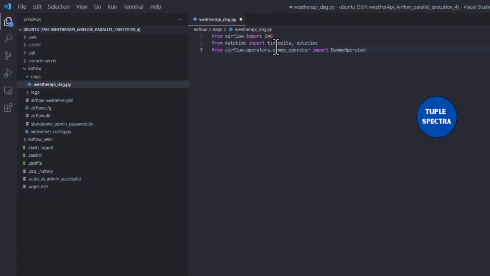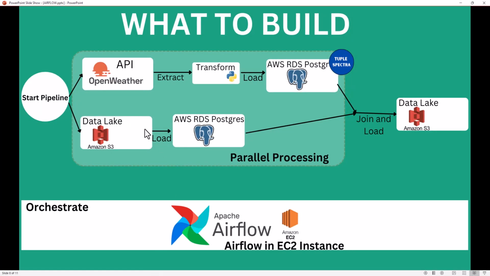Okay, so from datetime import timedelta, datetime. Then we also have a dummy operator which we want to use right here, because if you look back to what we want to build, we are going to be using this start pipeline task. This is what we are going to be using a dummy operator for. This is just for us to have a starting point.